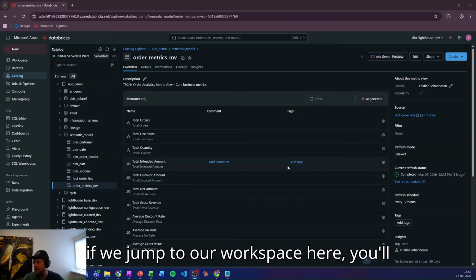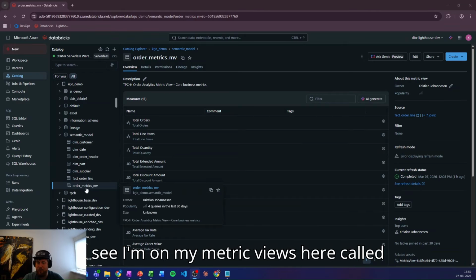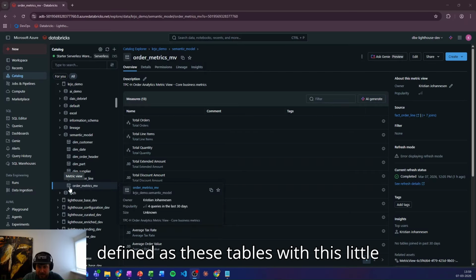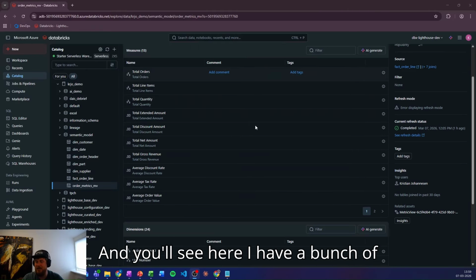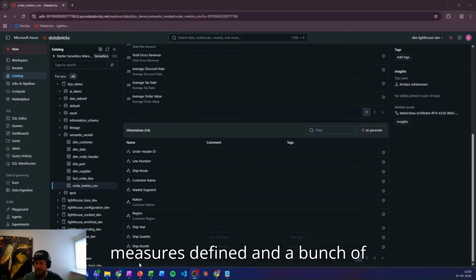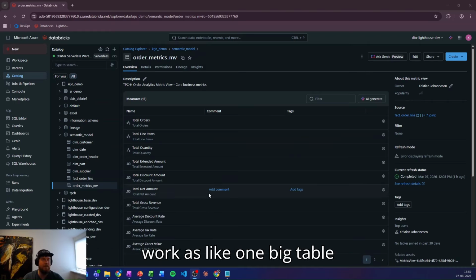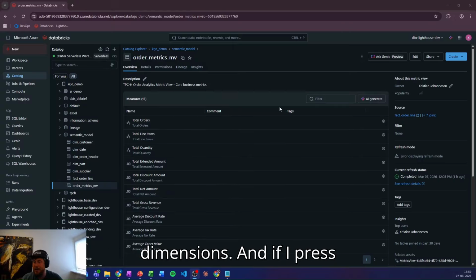So if we jump to our workspace here, you'll see I'm on my metric views here called order metrics MV. Metric views are defined as these tables with this little ruler at the bottom, I think it is. And you'll see here I have a bunch of measures defined and a bunch of dimensions. So metric views for now, they work as one big table kind of approach. So it's a wide table of measures and then you have your dimensions.